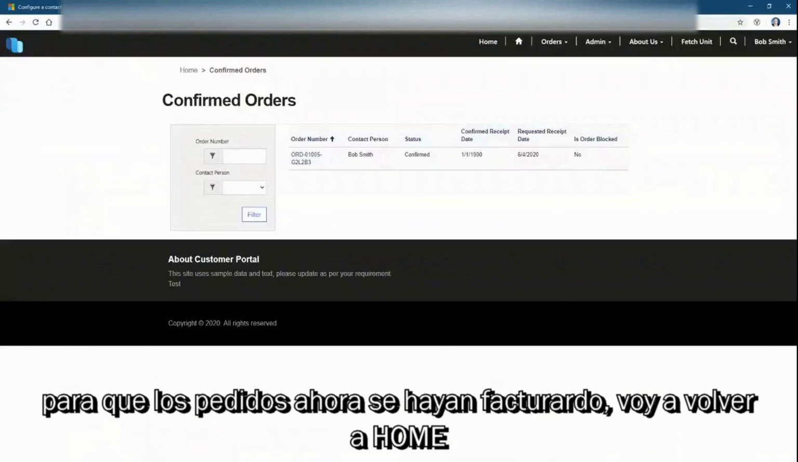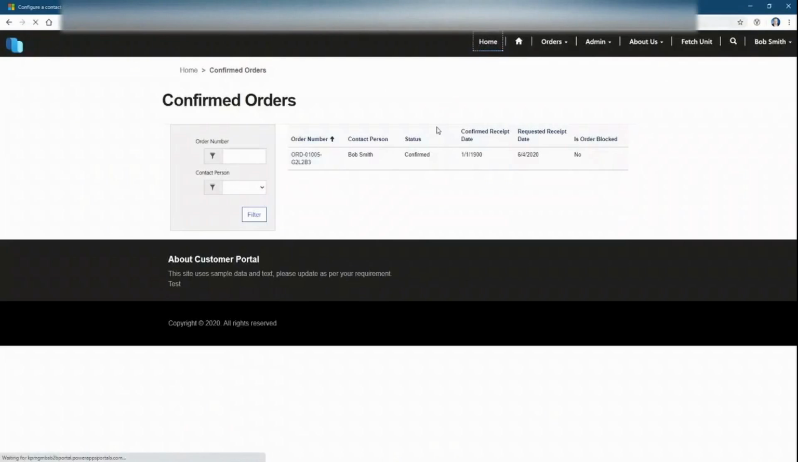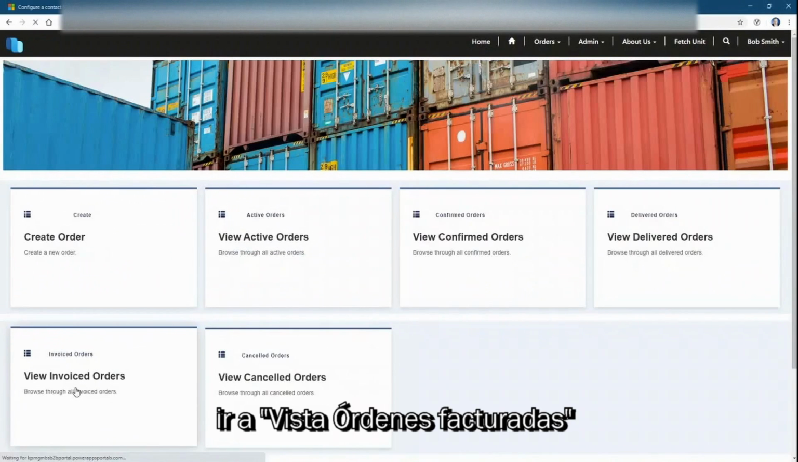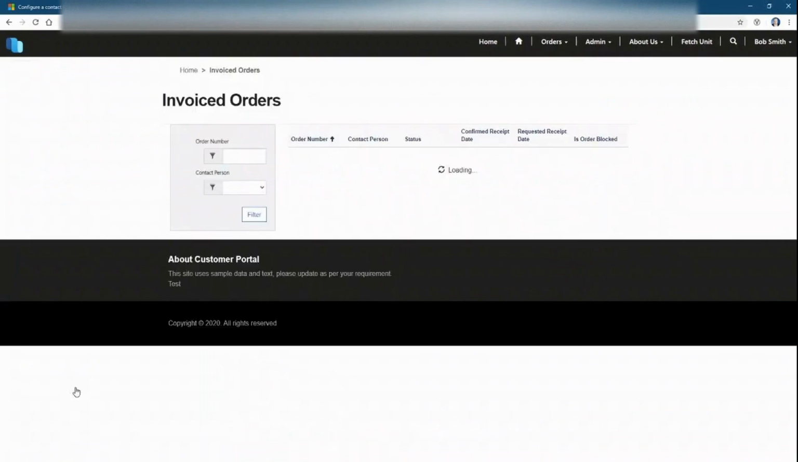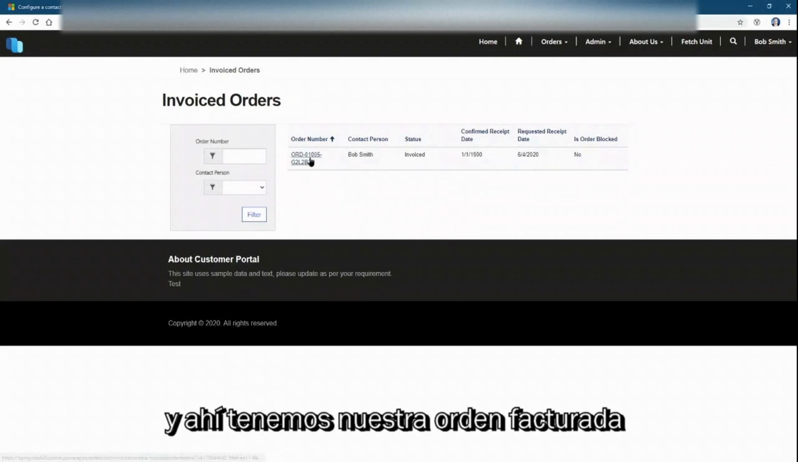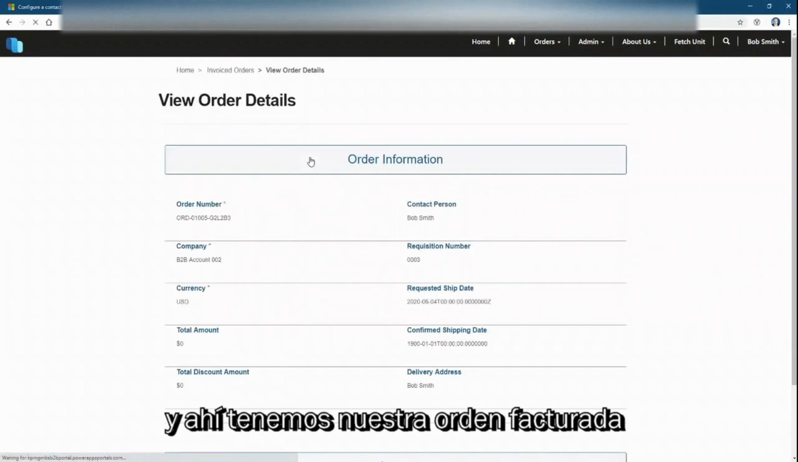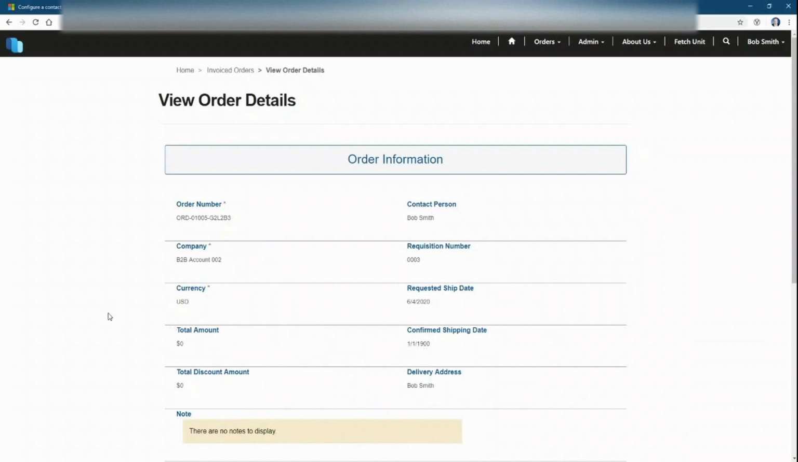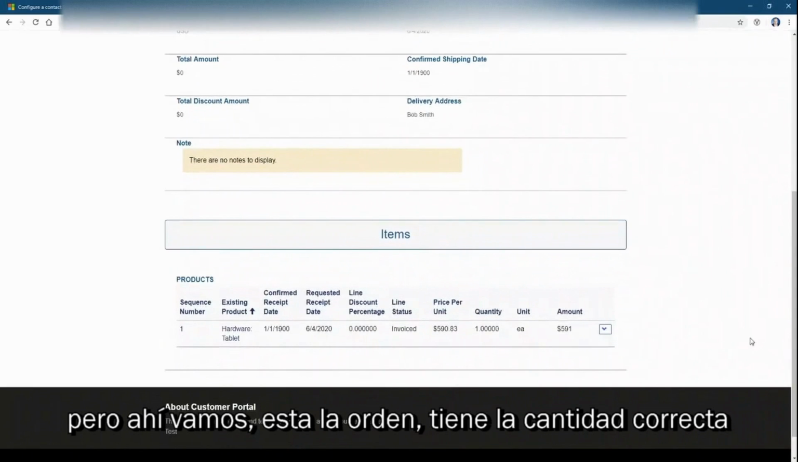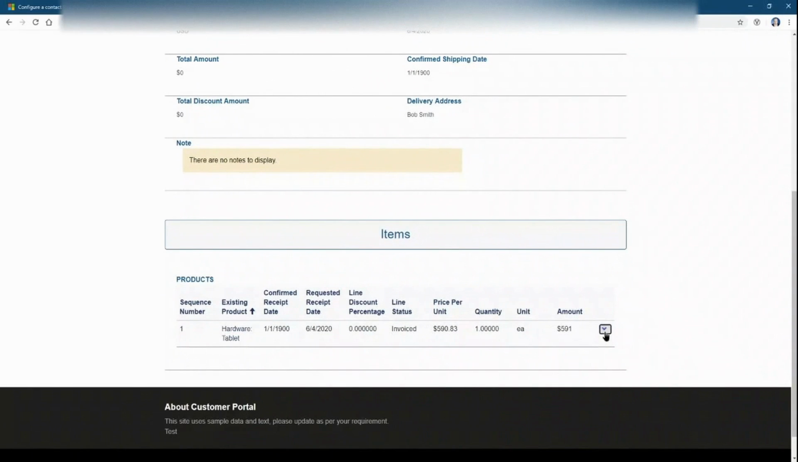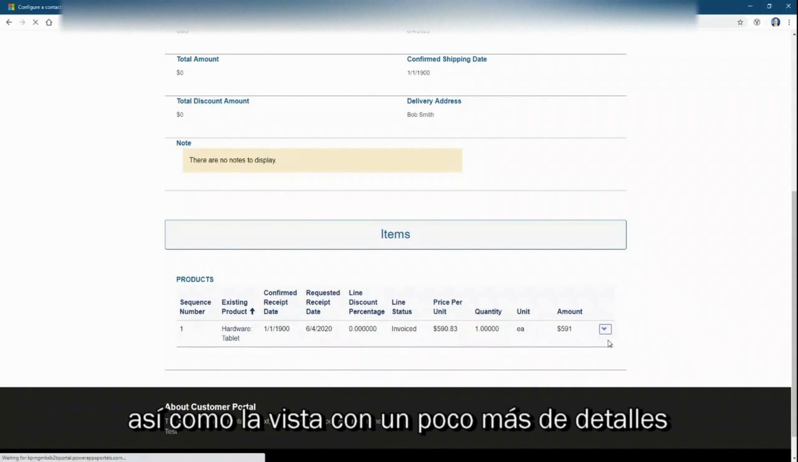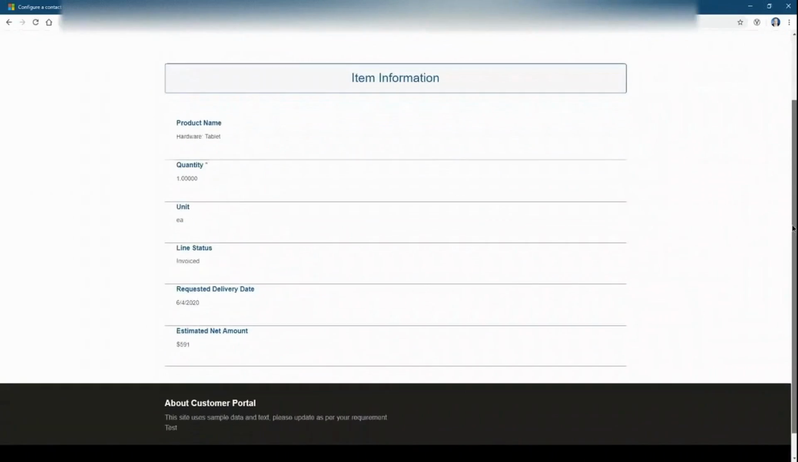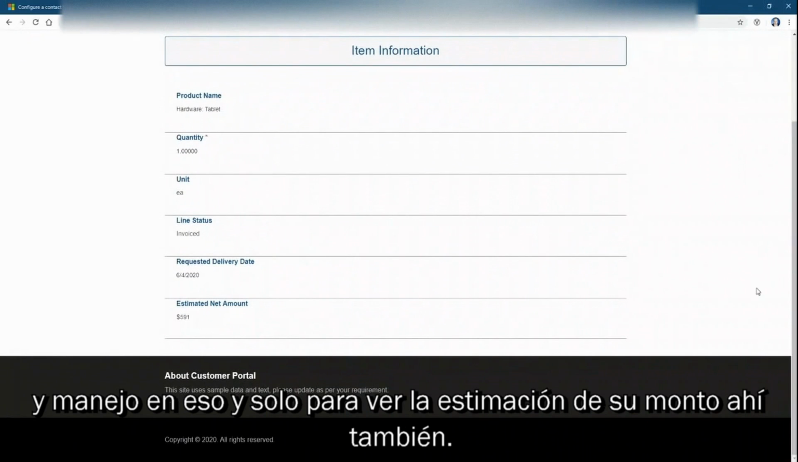So going back to home, go to view invoiced orders, and there we go. We have our invoiced order that is carrying a confirmed shipping date in the past, only because I didn't set the date, because obviously I was doing a quick fudge. But there is the order, and that has the correct amount as well. I can view a bit more details and drive into that, and see the estimated net amount there as well.